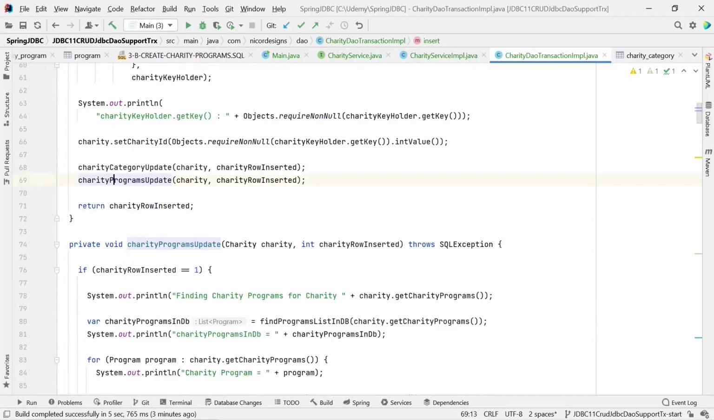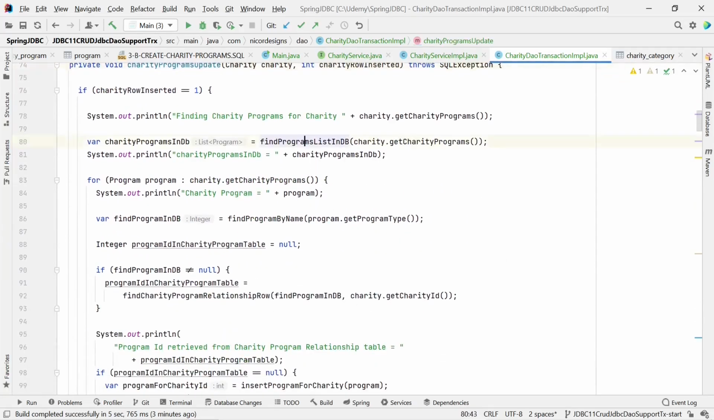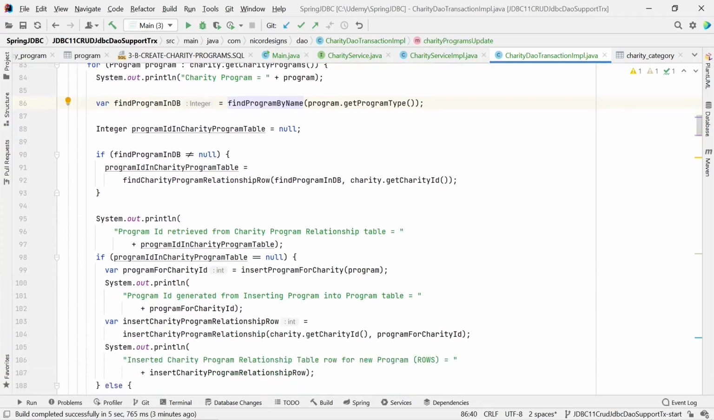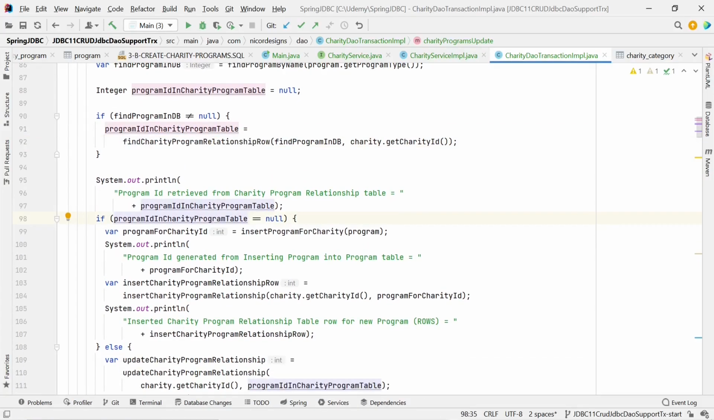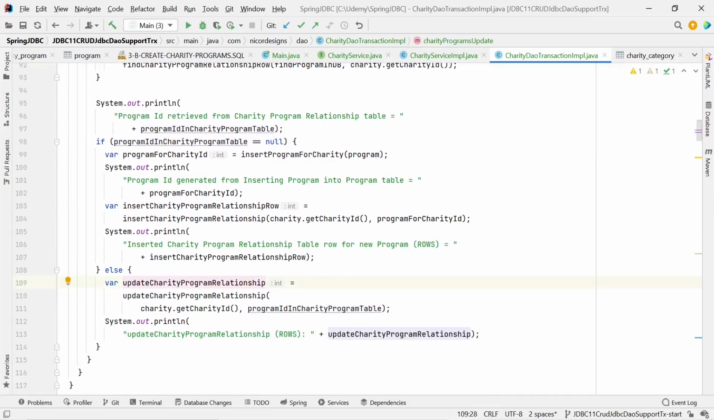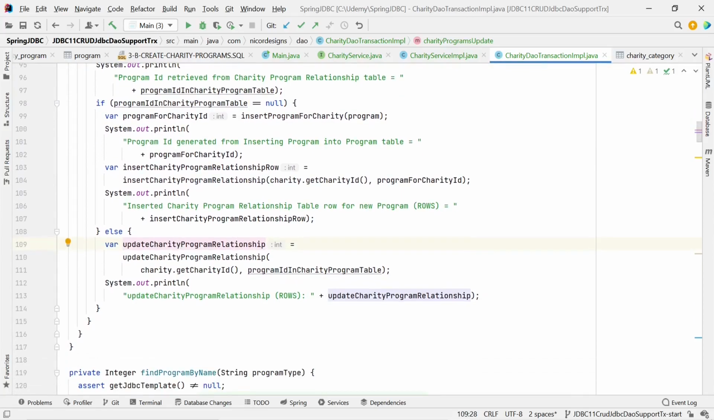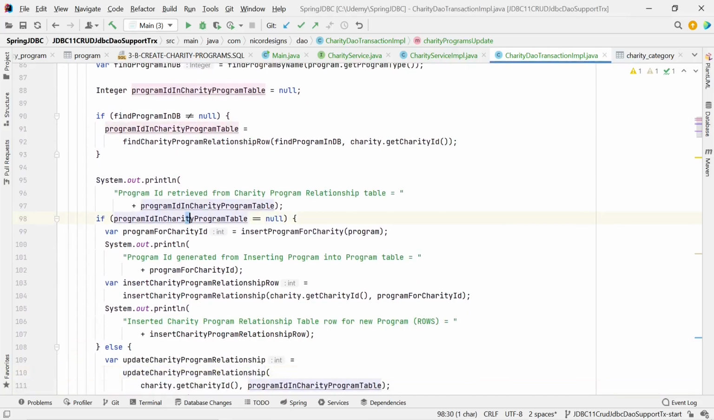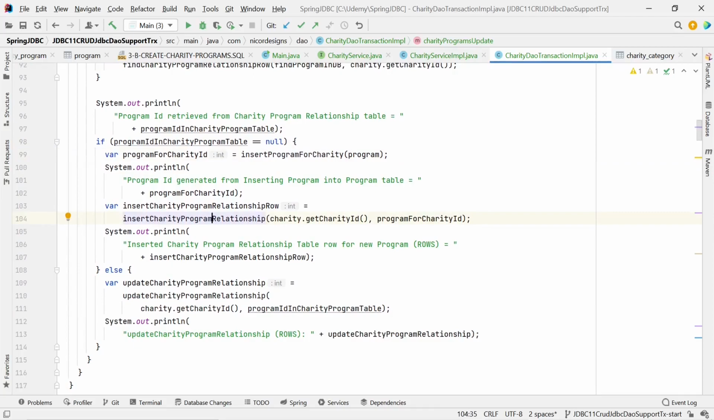The other one is charity programs update. As we can see, we find a list of programs and we iterate through the list and we'll find the program by the program name. And if we did not find it, we have to delete the relationships row. So first we have to find it. And if we did find the entry in the charity program relationship row, we have to update the existing charity program relationship row. And of course, if we did not find it, we have to insert a new program and also insert a new charity program relationship row.